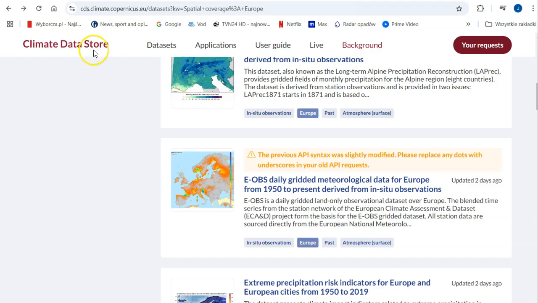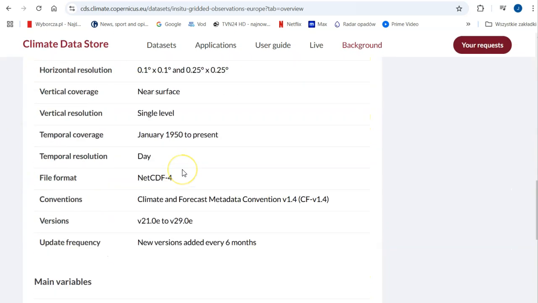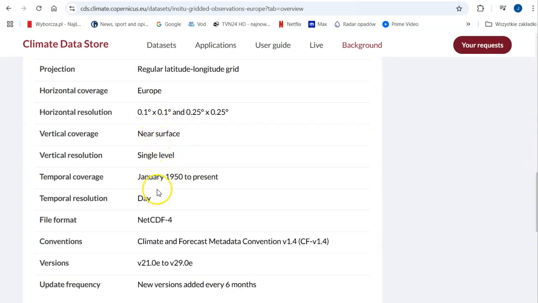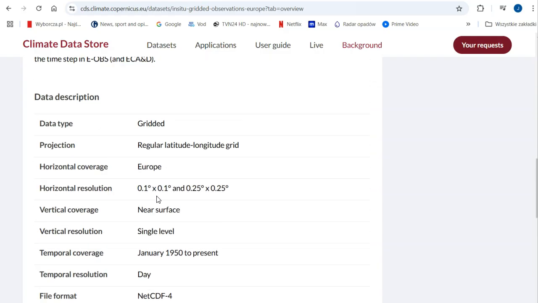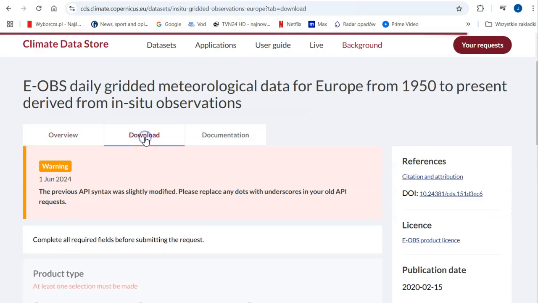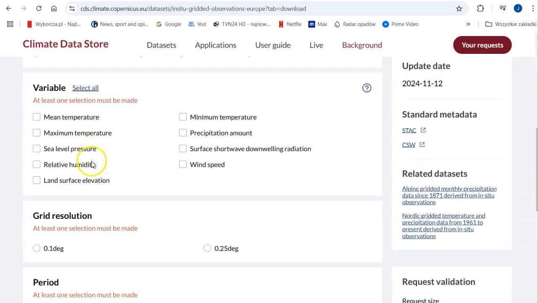In the Copernicus Climate Data Store, we find daily gridded meteorological data for Europe from 1950 to the present based on in-situ observations. This dataset covers all of Europe with a spatial resolution of 0.1 degrees, spanning from January 1950 to the present with a daily temporal resolution. When accessing the download options, we can specify variables and select different time ranges. Available options include daily mean, minimum and maximum temperature, relative humidity, daily precipitation, wind speed, and surface shortwave downwelling radiation.